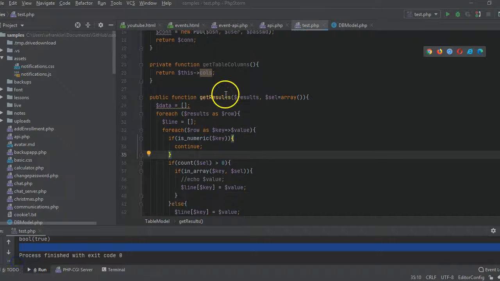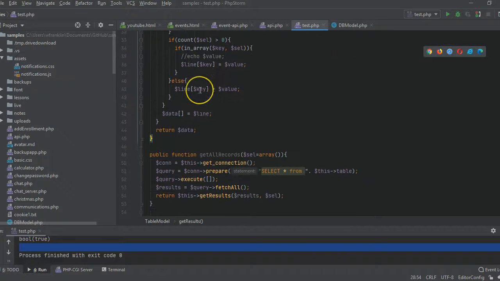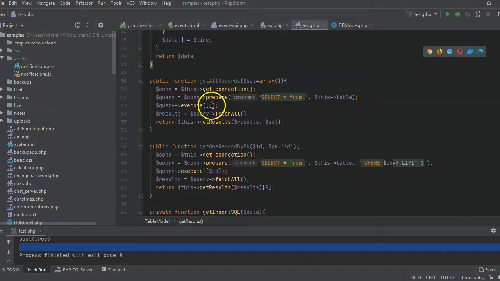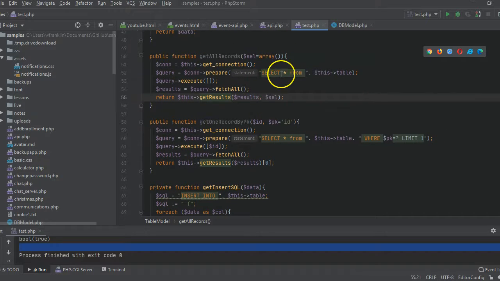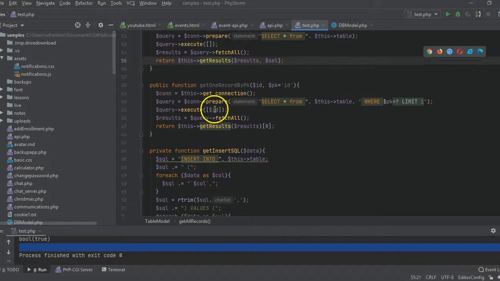I'm not going to go through the entire class, but you can see some of the functions. So we have get results. This is where we get the results from the database, and we map it to an array, so we could use it accordingly. Get all records. This is the query here: select star from this table. Get one record.